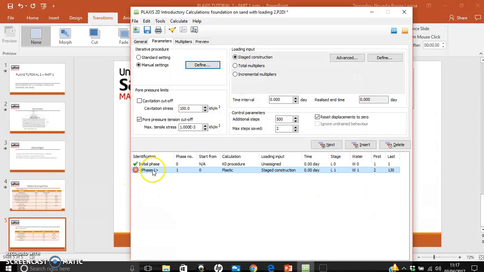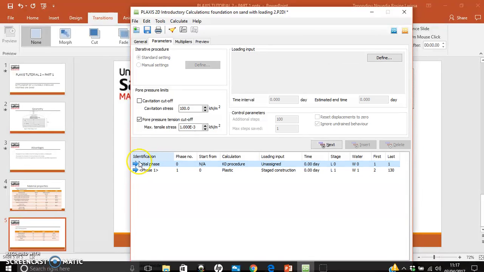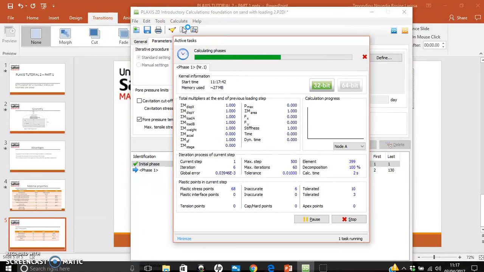Mark our calculation phase 1 blue. So if you click on the red cross, it turns back to blue, which means it's ready for calculation. I will turn off as well the initial and just recalculate the whole phase. So let's recalculate it. And let's see if this works.